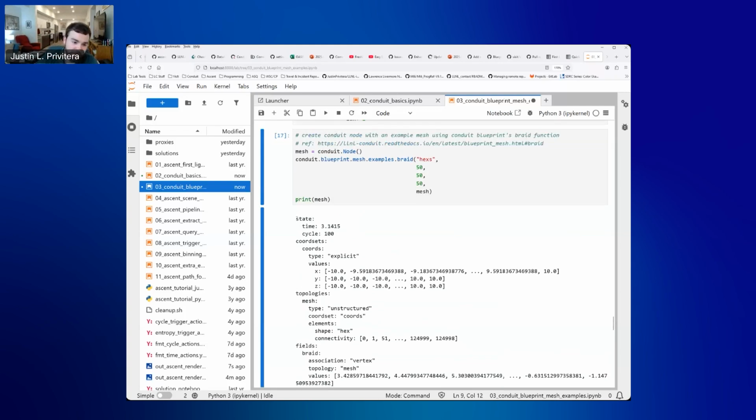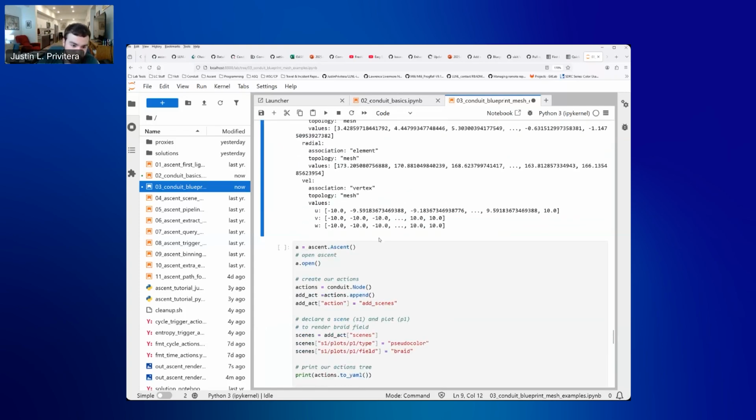And then there's this extra node up here, state, where we can put time and cycle for our mesh. And so we're going to be modifying the cycle for each time step, as well as modifying one of the fields for each time step. And then we can make an interesting series of images. So I'll show you that next.